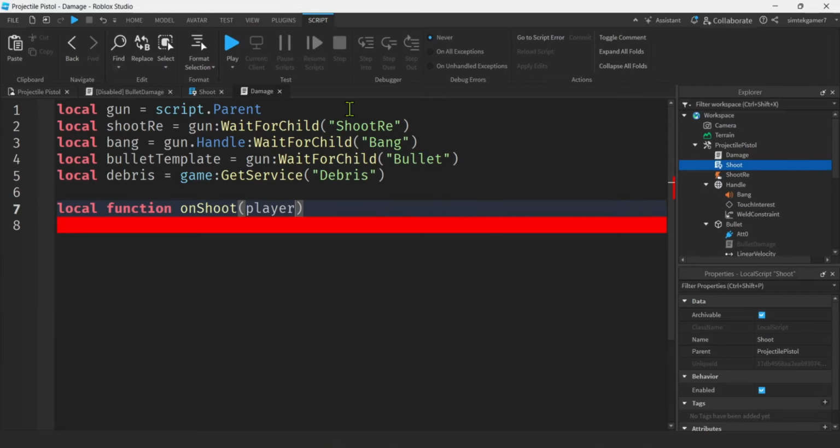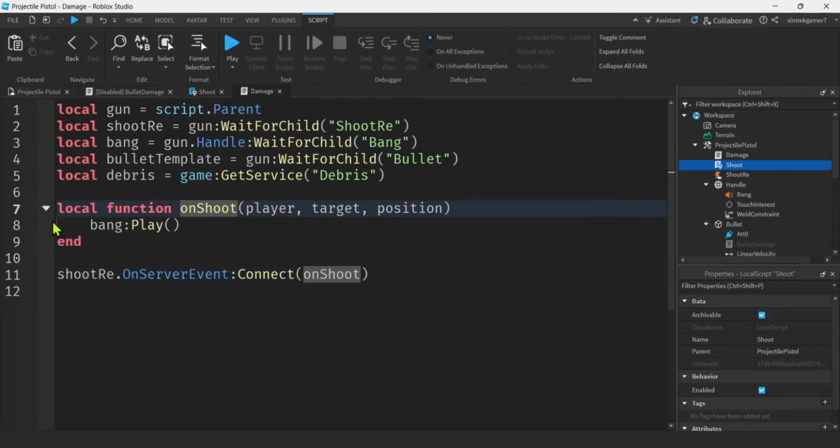Let's try that out. So bang, play. Right, that's nice and simple to test it. All right, shoot RE on server event, and then connect to the on shoot. So this is going to capture that remote event from the client side, from the shoot script. And then it's going to fire this off right here. So if we go to play it, when we click on things, we should hear bang. You might want to test that now. Right, let's go ahead and do it. Yeah, there we go. Doesn't do any damage, no bullets yet. That's all right. We'll get that.